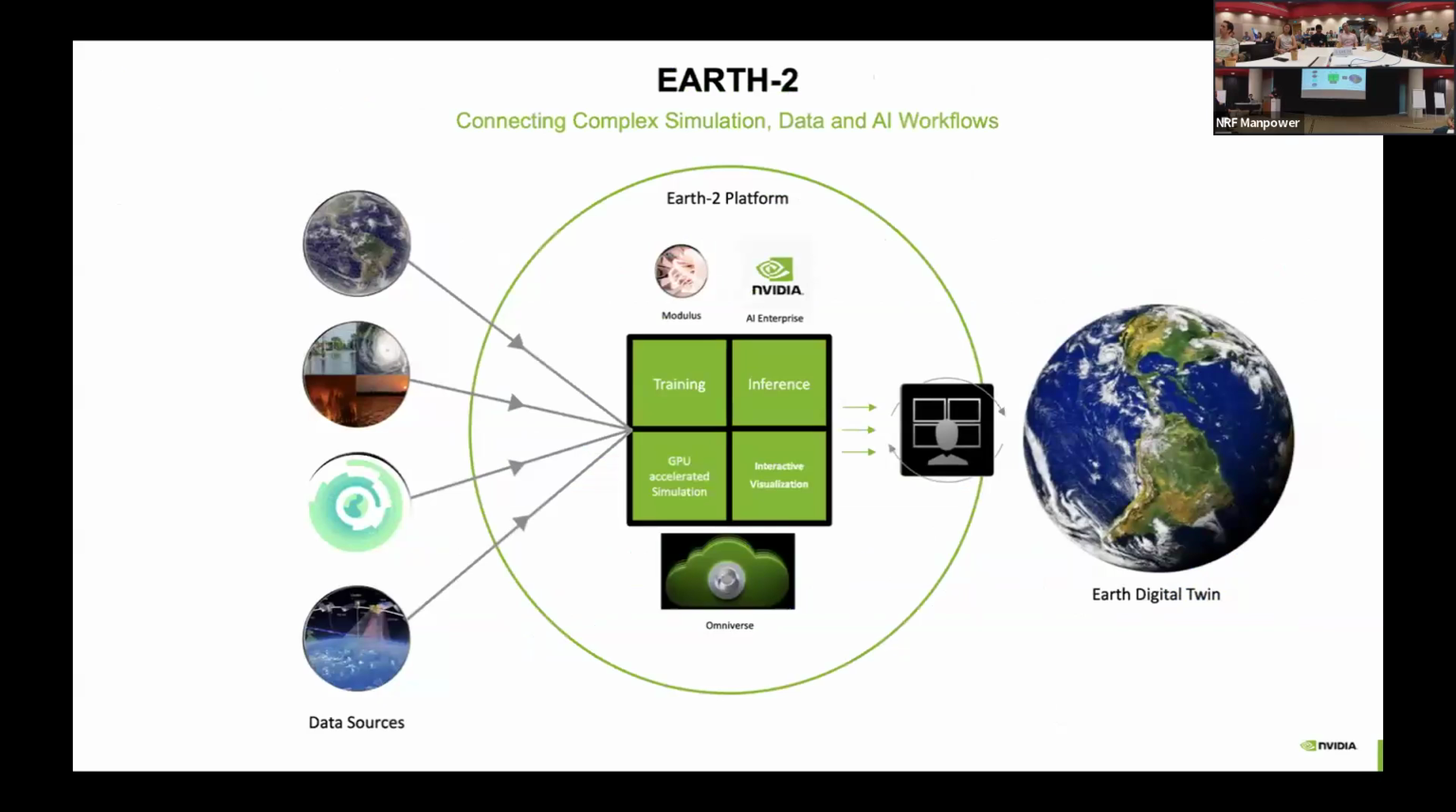At the center of the Earth-2 platform, there are mainly four blocks. First is the GPU acceleration. We are working with major numerical code developers to make their code run on GPUs, as mentioned earlier. It's still important to accelerate these numerical models, which have been operational. And some of the data is going to be generated by these numerical models to train our AI model.